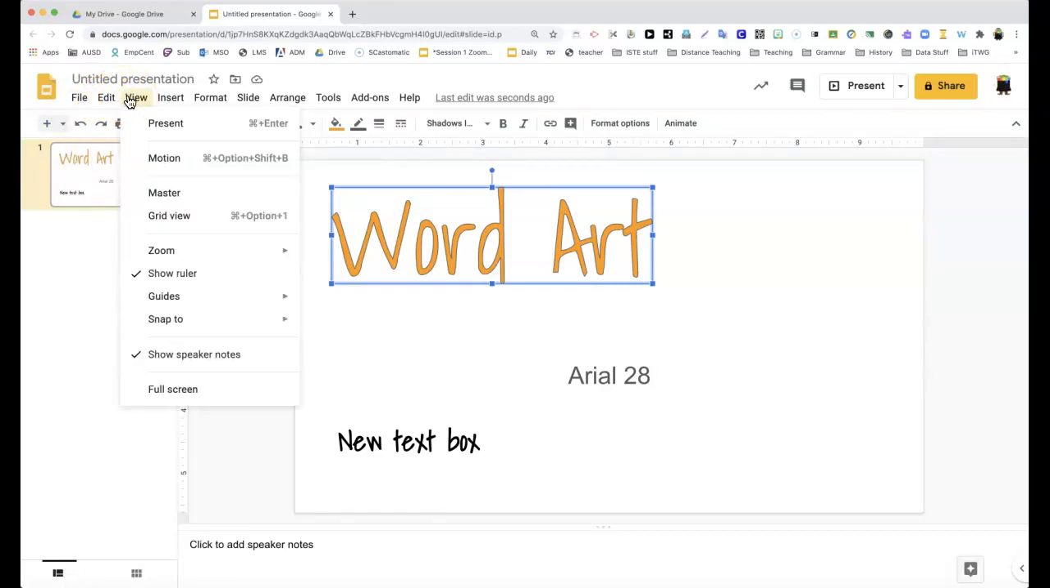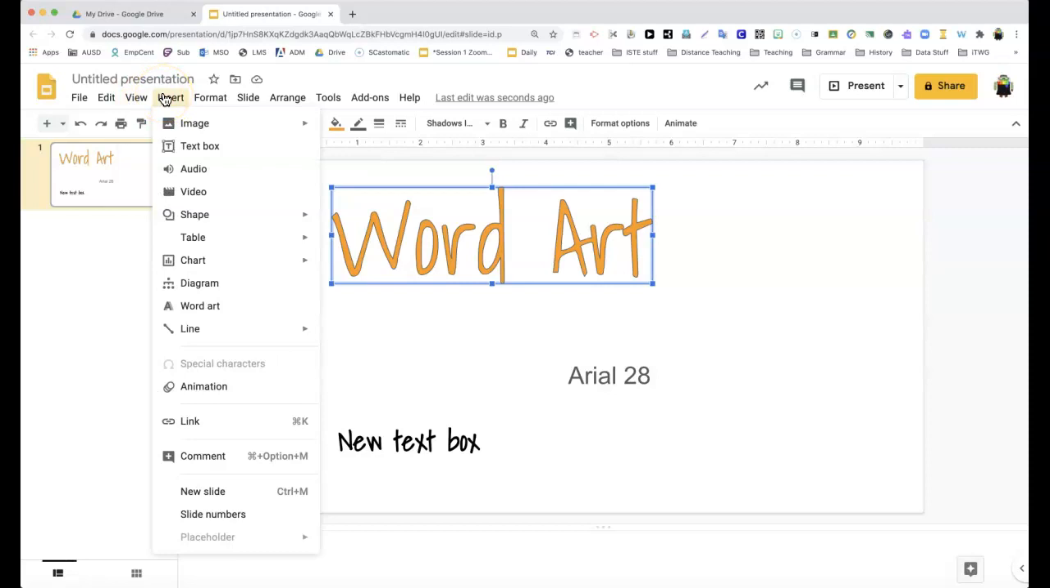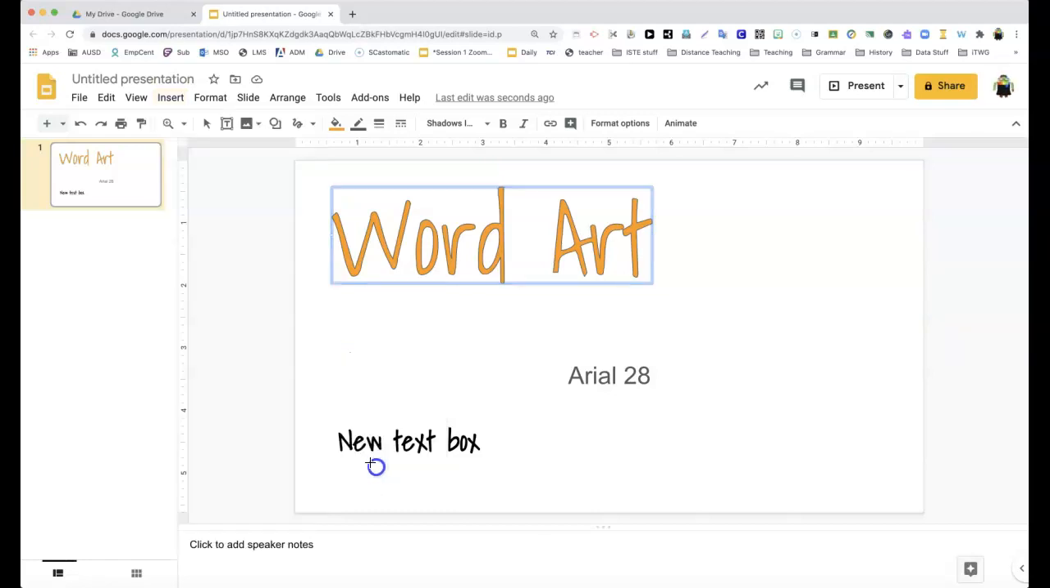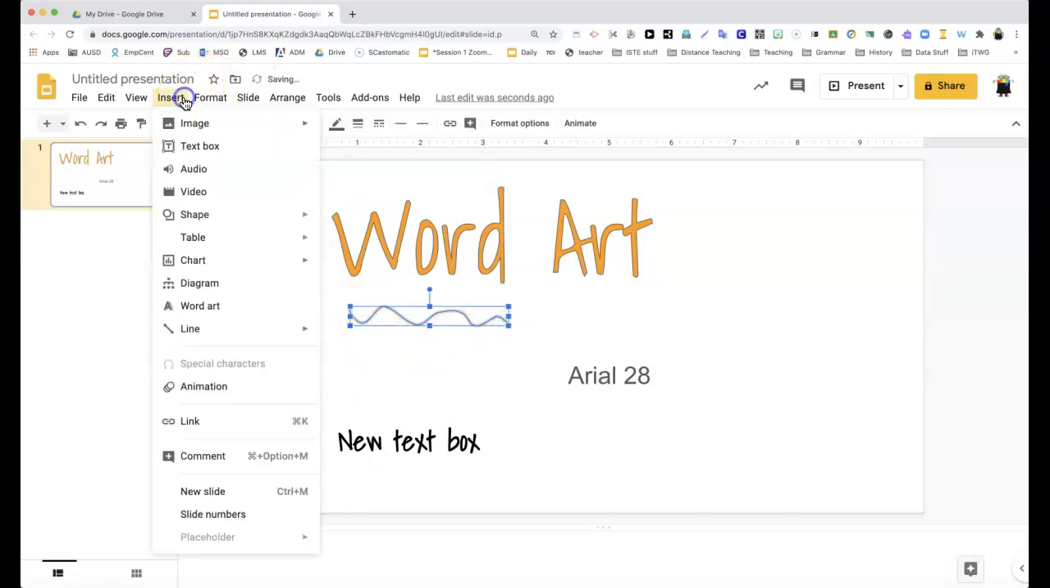Our view menu will look a little bit different, and I'm going to come back to that after we've got a few more slides made. We already looked at the insert and WordArt, but I can add things like diagrams and different types of lines, and I can even sort of hand draw something.